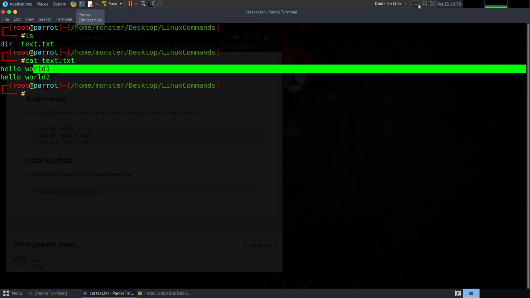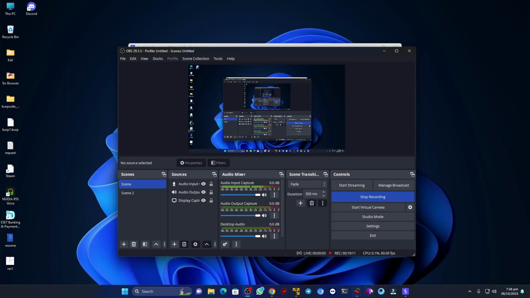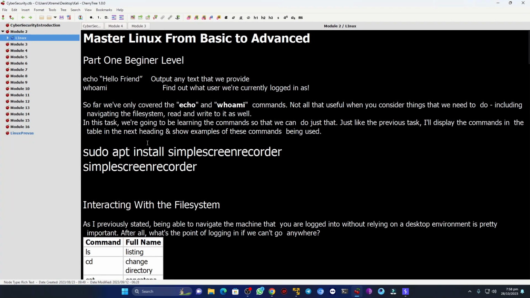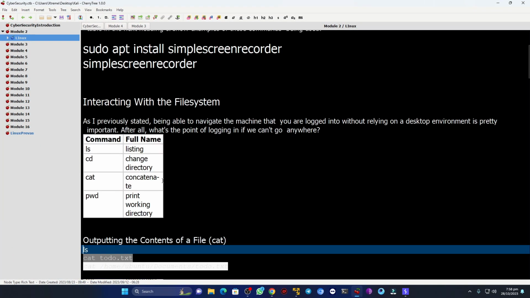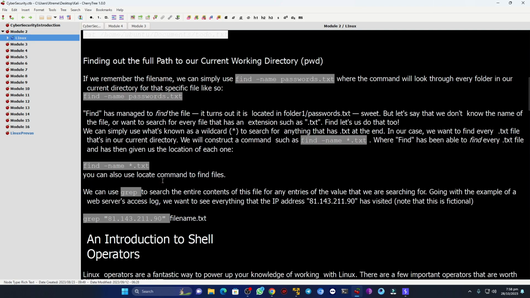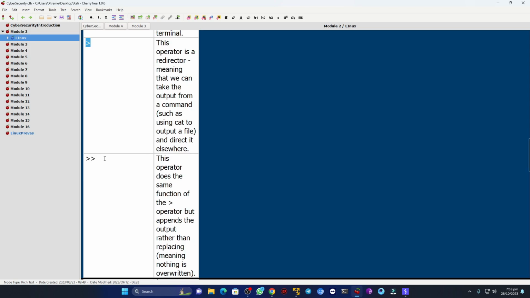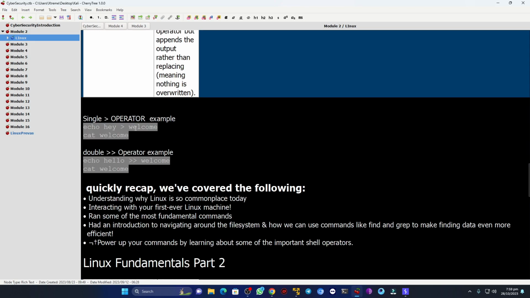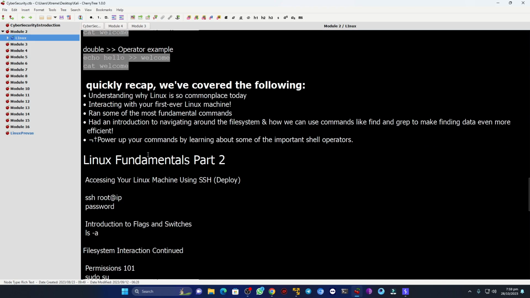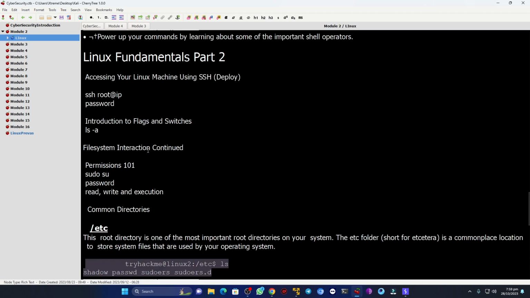Now for this, I have also created notes. You can literally go through these notes in which I tell you a lot of things about the single forward arrow operator and the double forward arrow operator. This is how you can basically do it.